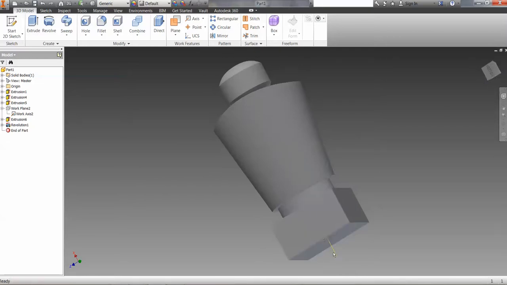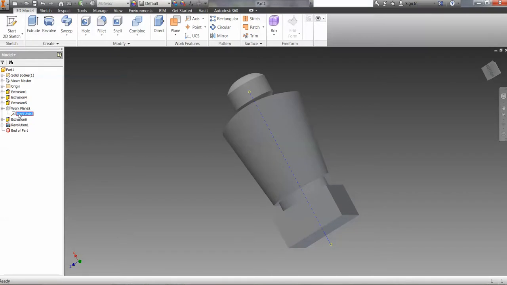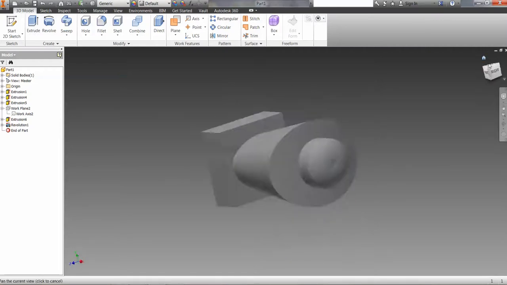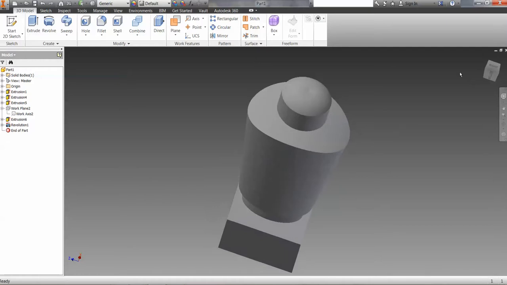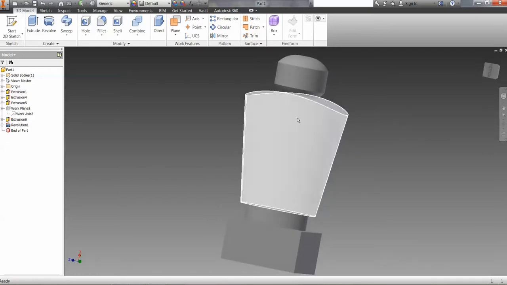I still have the work axis showing, so underneath the work plane is where the work axis is. So I'm going to right click on that and uncheck the visibility on that. And now I've got my little body. It's got a little bit of dimple in the top there. I can live with that. That's all right. I have my basic shape of the body and the head.